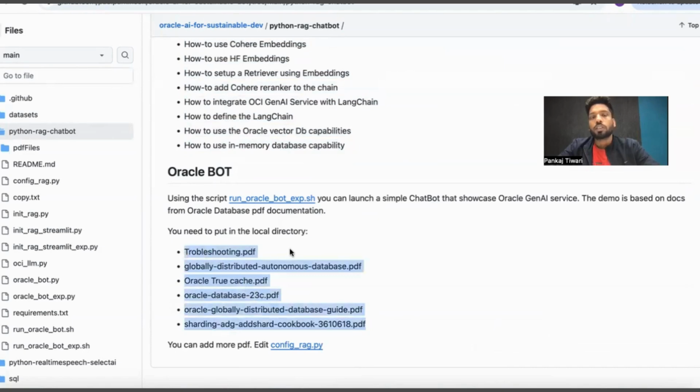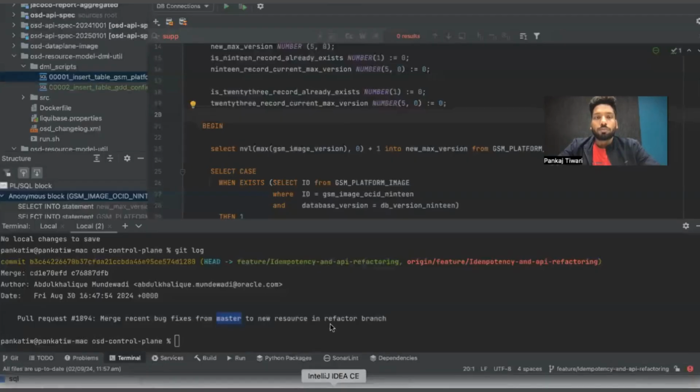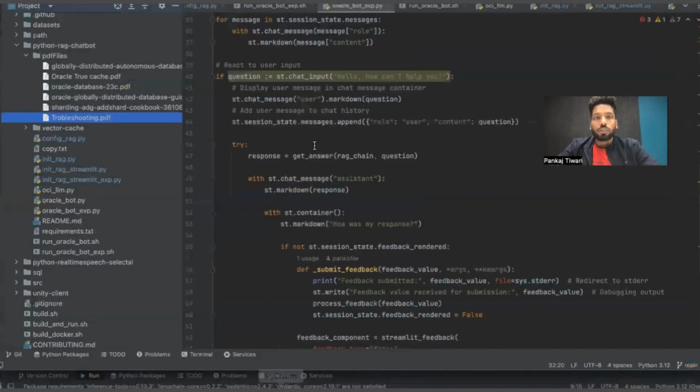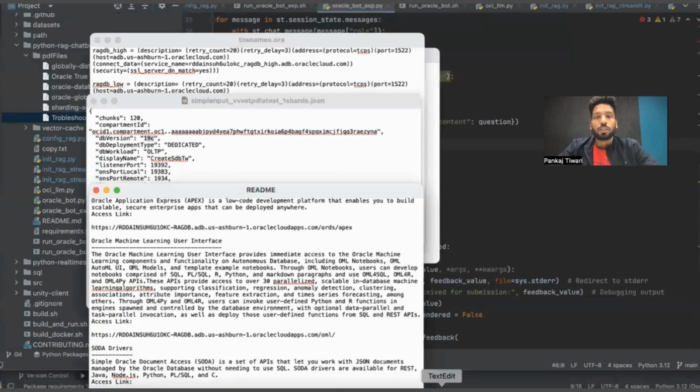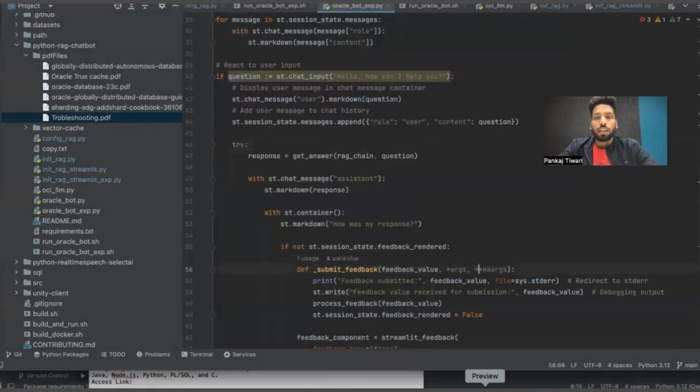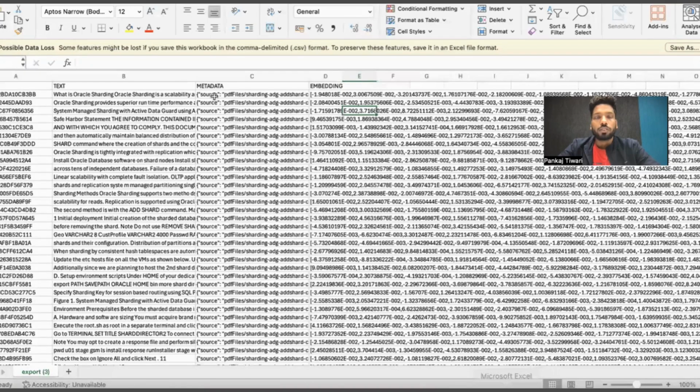These are public documents. You can put in your own PDF files and start playing with this chatbot. I have also already shown you how the questions and answers come. I can also talk about how it gets stored into the database. I have already added everything into the database.